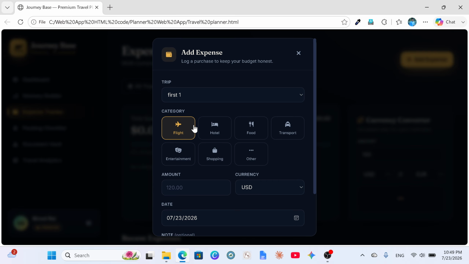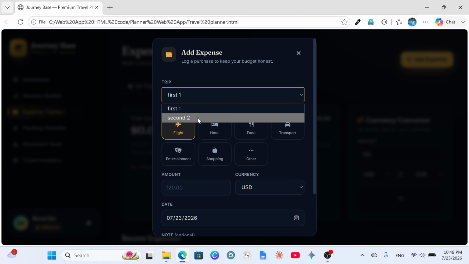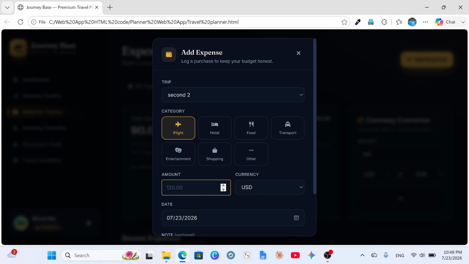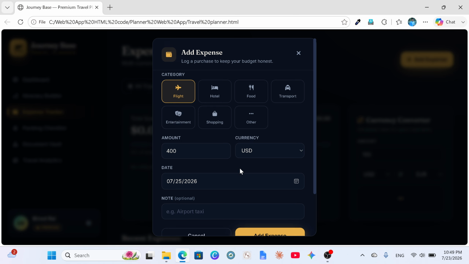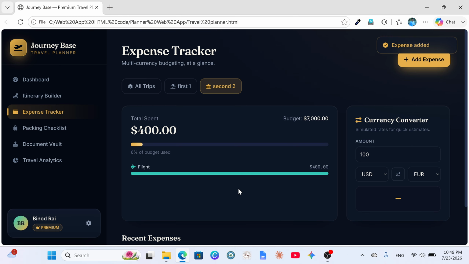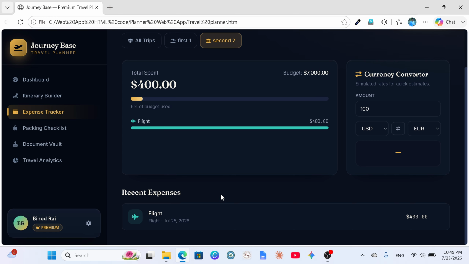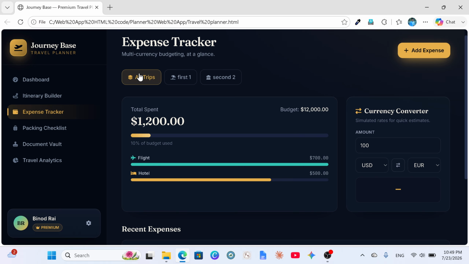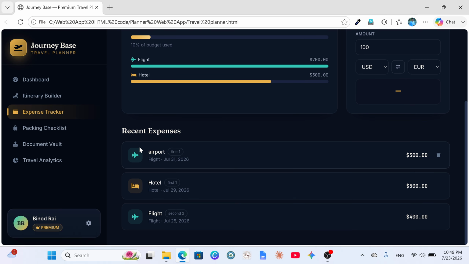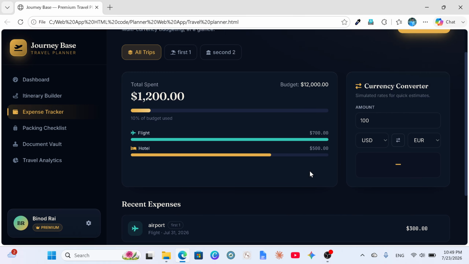Add here the second, then 400, currency USD. You can select the date, then add expense. It is your second trip expense. All your expenses you can see here. You can see the first trip, the second trip expense, the first trip expense.